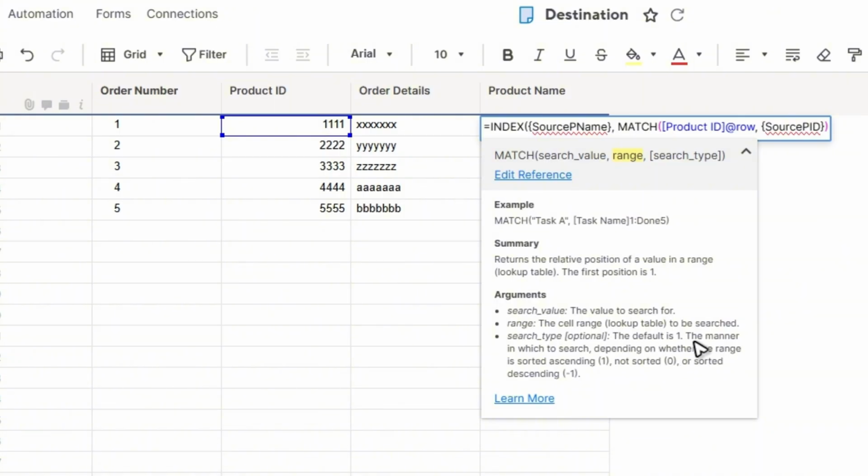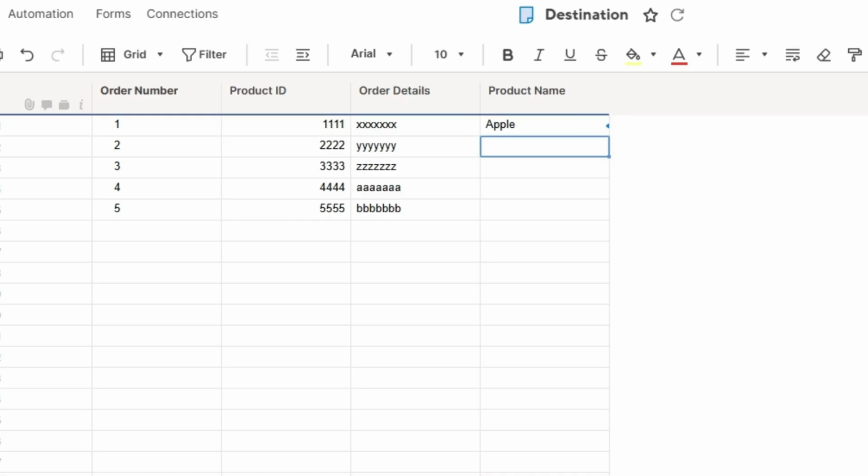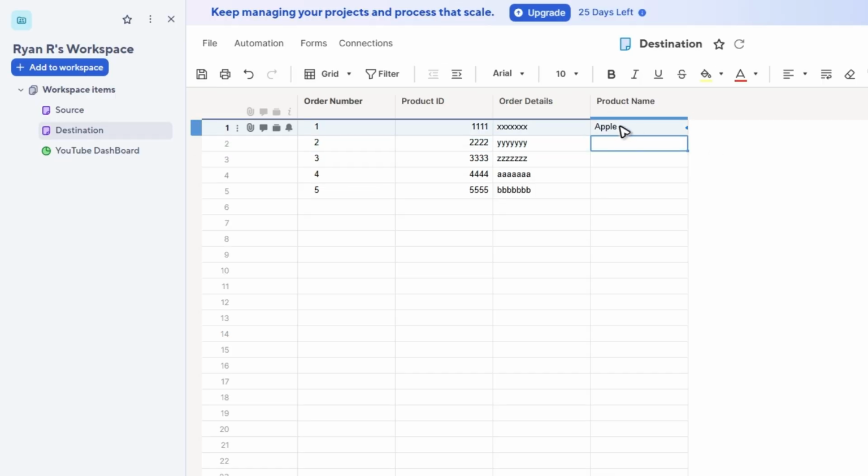But if you want to, you could play around with these settings, like sorting. It could be descending or ascending. It's up to you. But in my case, I'm going to write a comma and 0, and then hit enter. As you can see, it is now Apple, which is correct. Product ID 1111 is Apple.